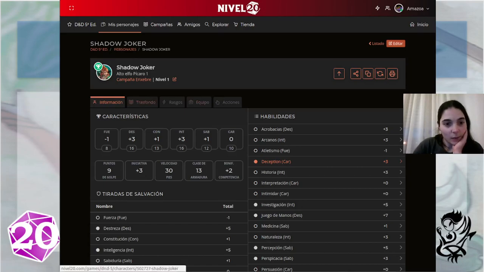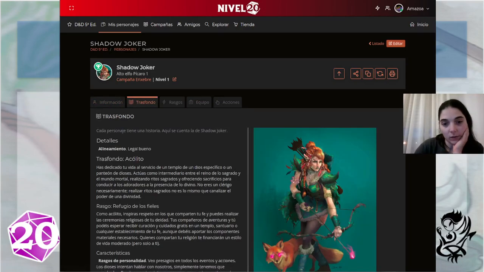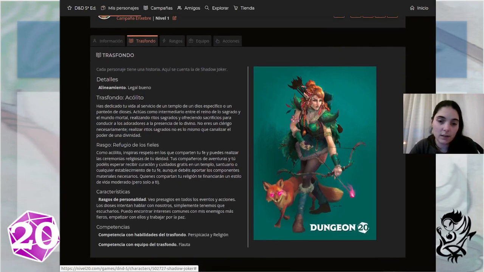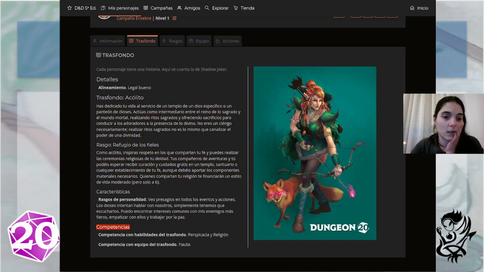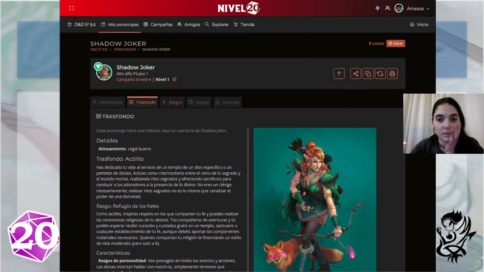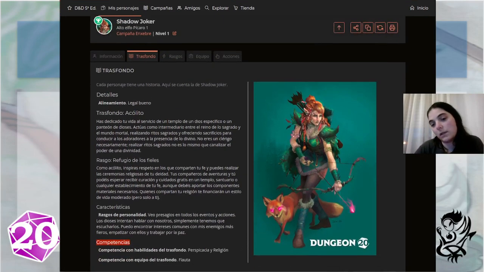Okay, next up we have our background and the picture we could upload, but this is by default the picture for the elf. Okay, so we have here the alignment, the background, and personality, feats, another, and the proficiencies, okay, with the background and the flute. And if we have notes or something, they will appear here.